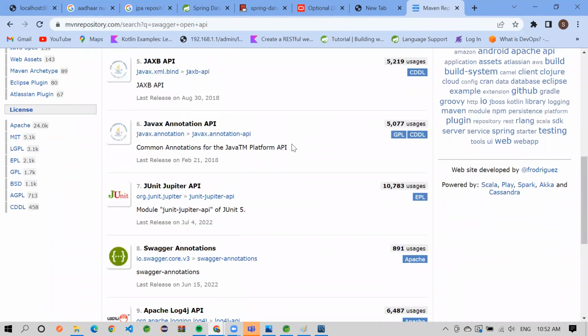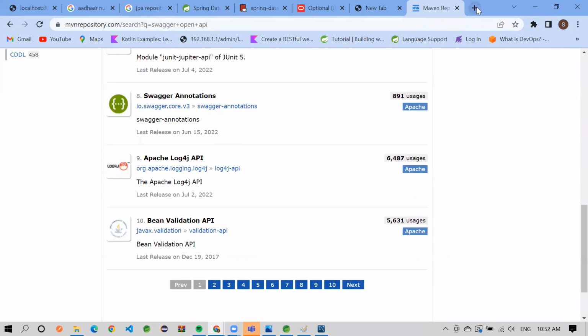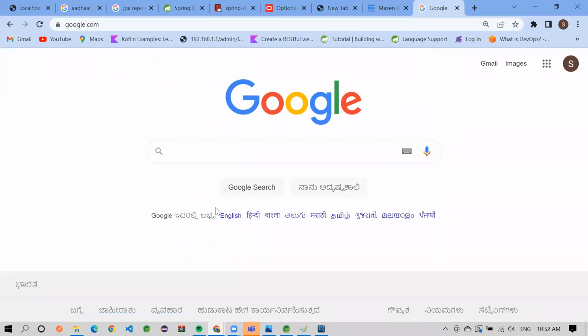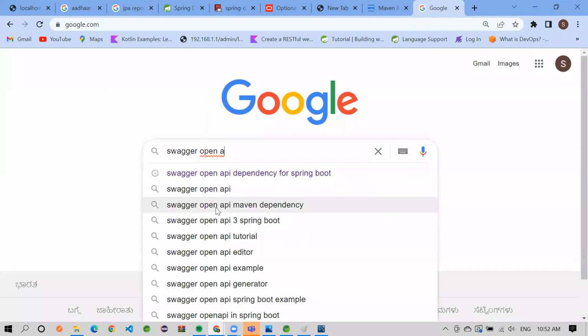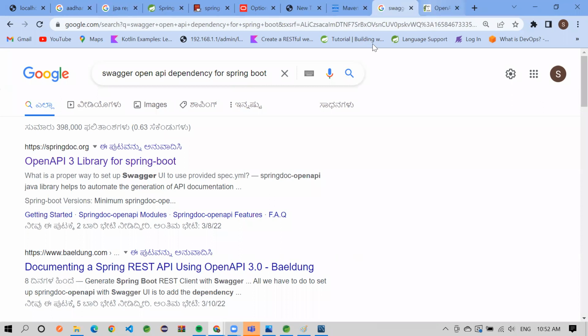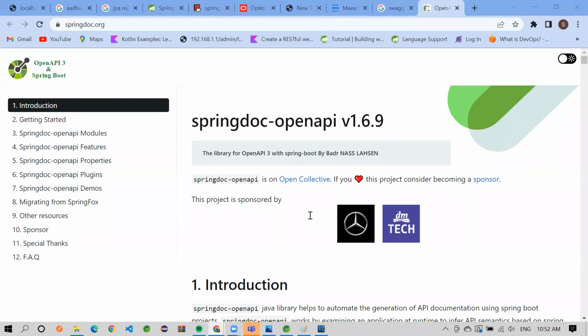One second, guys. Otherwise, let me Google it here. So it is called the Open API 3 library for Spring Boot. Okay, so let me give you this link also. You guys can refer to this in this weekend.